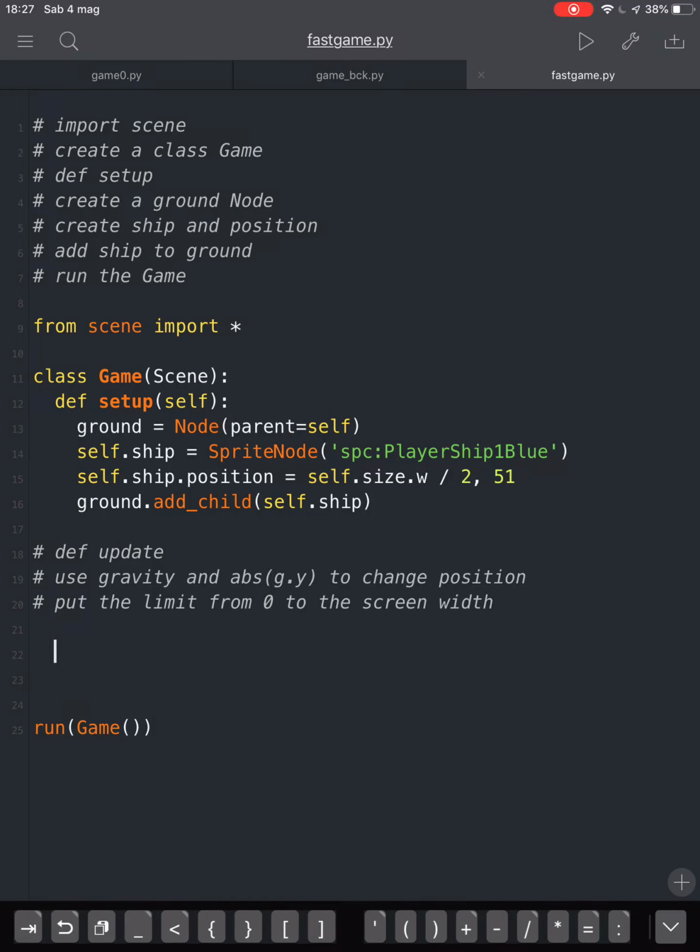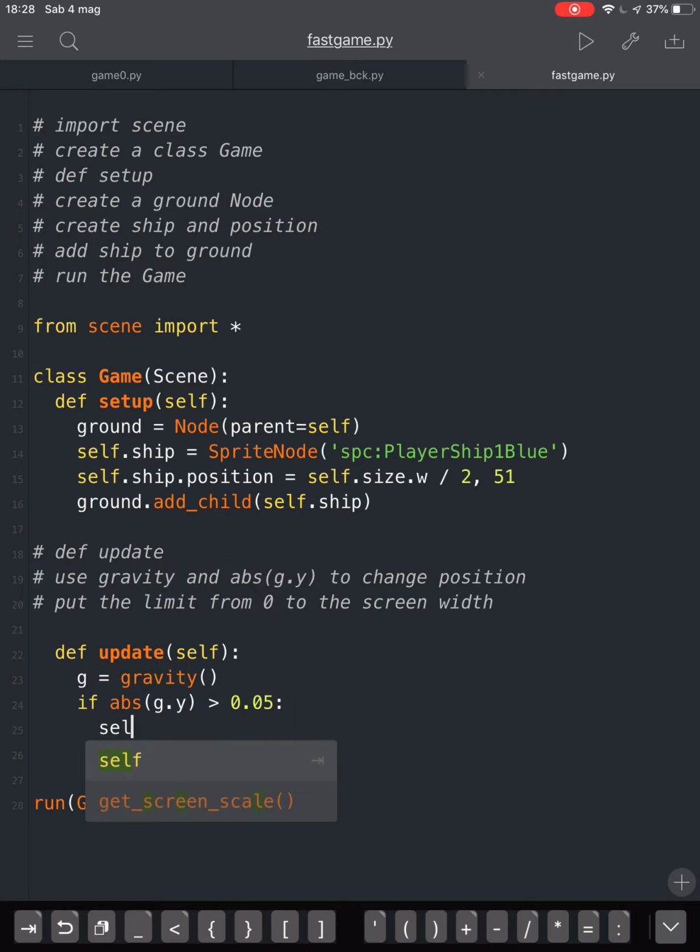Now we are going to define the update function, always with the self inside as argument, and we're going to use gravity to measure the tilting of the iPad. And so if the absolute value of g.y, we are taking this value of the tilting, is greater than 0.05, so we tilt a little bit our screen.